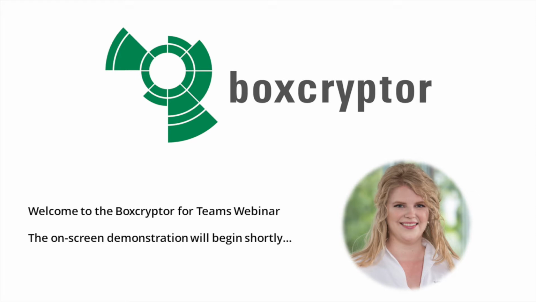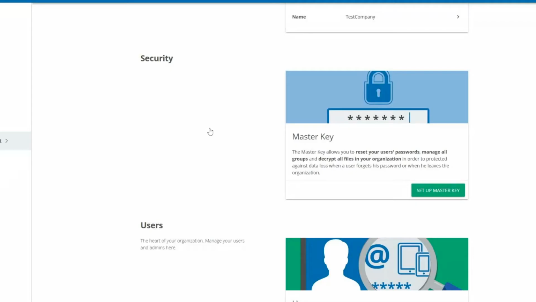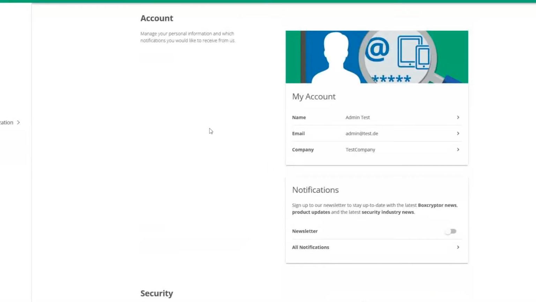Having this in mind, let's start to set up Boxcryptor for your team. The first step would be to get to know the functionality of the administration panel and especially the Boxcryptor policies. So therefore you log into boxcryptor.com/app using your admin account. And when you log into Boxcryptor, this is what you see.